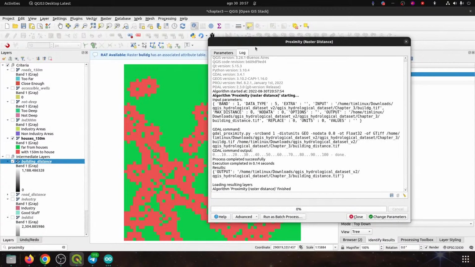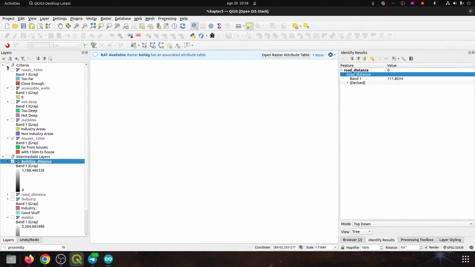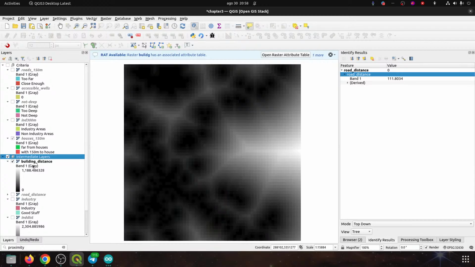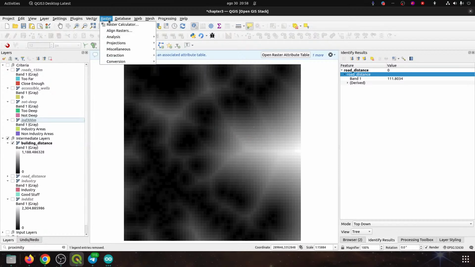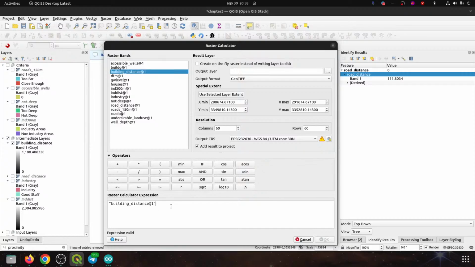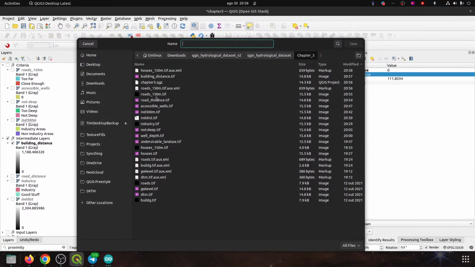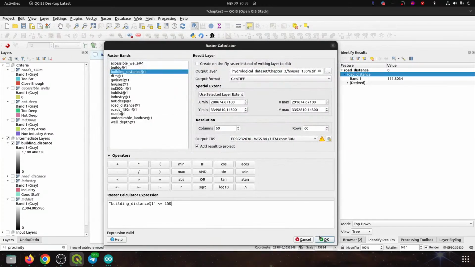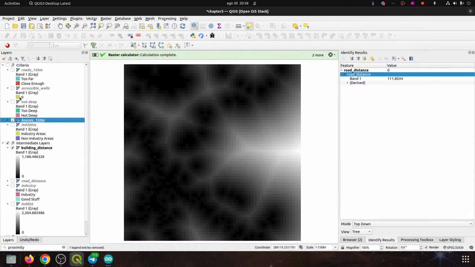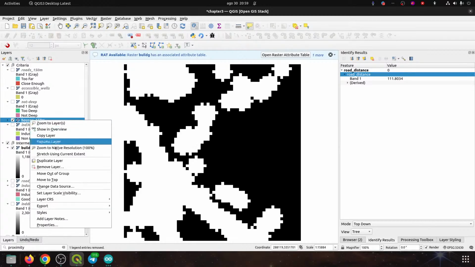We should have a new surface. Let's keep that open while we check. Building distance.tif. Alright, and then we can do the same trick again of let's just copy that style and remove this one here, and we'll remake this layer again. So now we do Raster Calculator. We're going to take the building distance is less than or equal to 150. I'm going to write that out to our houses 150. Cool. Let's see how that came out. Cool. I think that's more how it should be looking.